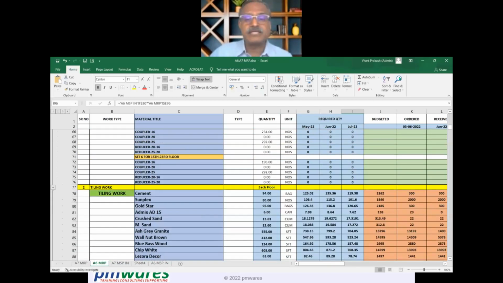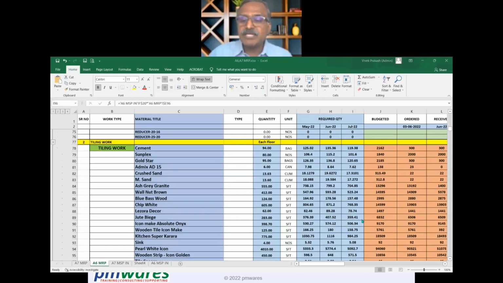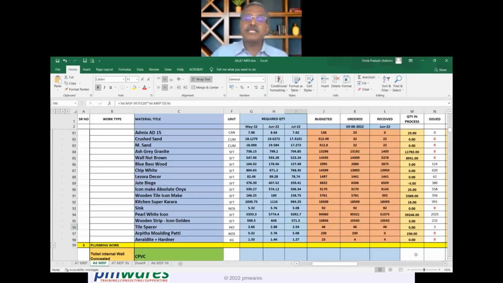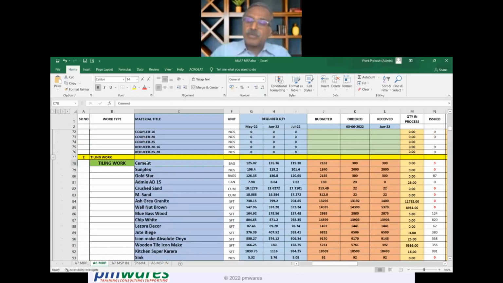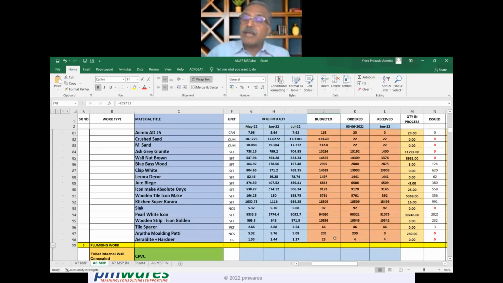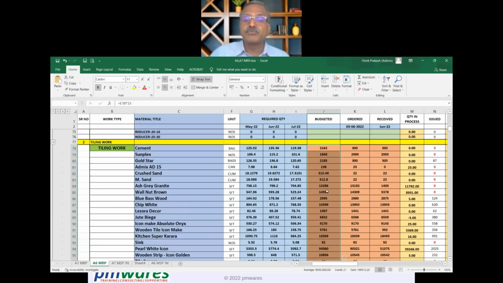Now we go further here and you see what we have done. We did an initial estimate for this particular building, for placing tiles, of how much total cement will be required. This is our original estimate for the entire building, an approved budget, or approved quantity to be used in the whole project, meaning the whole building. Out of this, we have ordered 300 and also received 300.